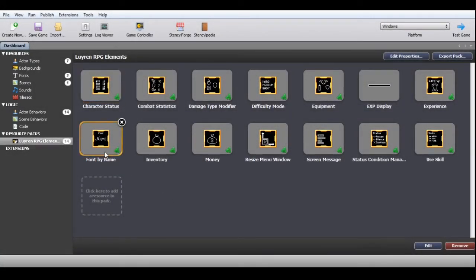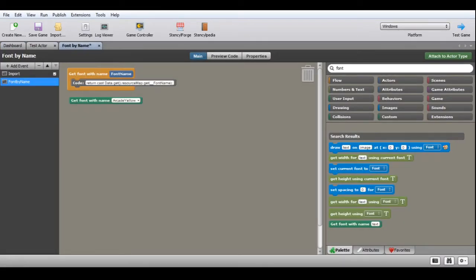Font by name. This behavior contains a global custom block that returns a font, given its name. You don't have to attach it to anything, it just needs to exist in your game so you can make use of the custom block.